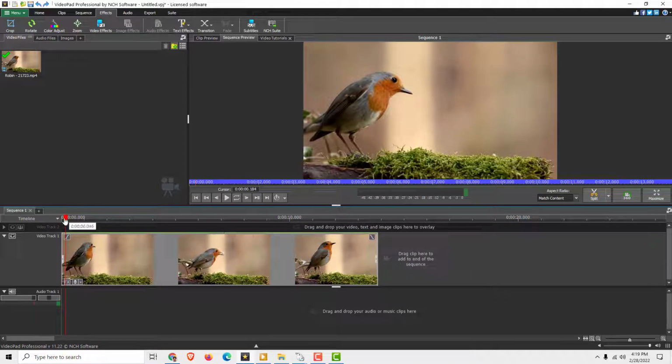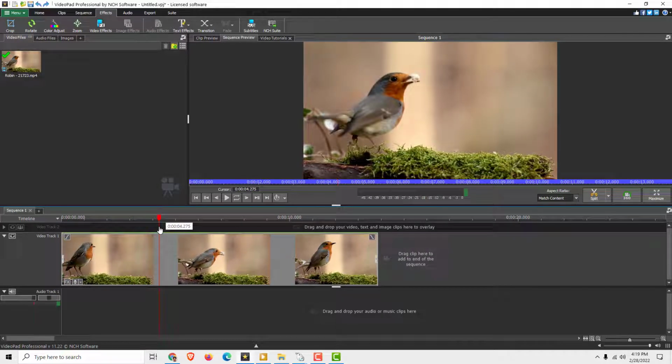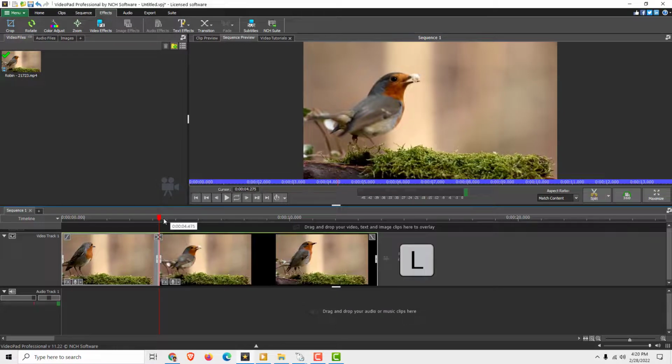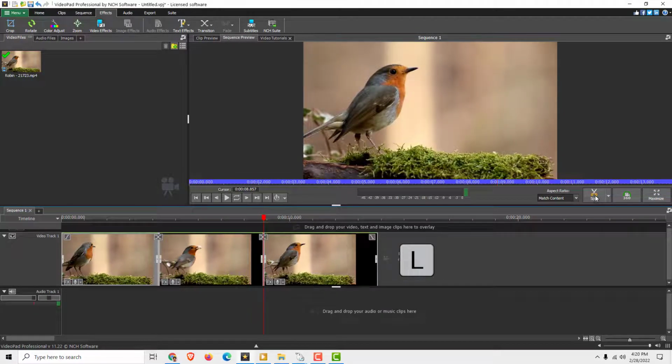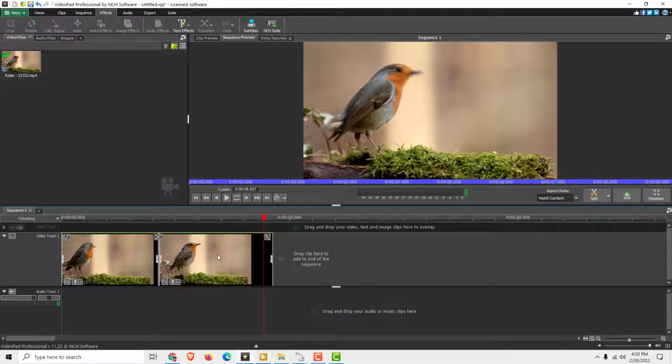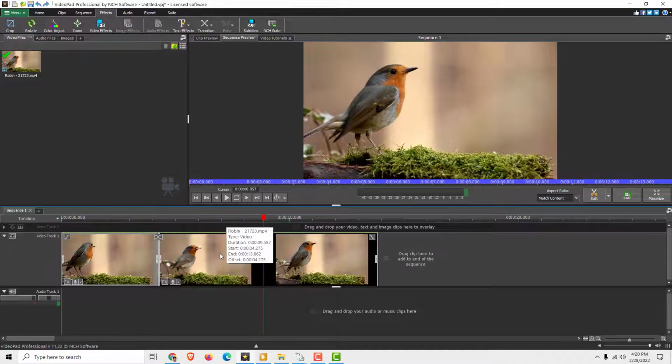And to cut and split, just position your playhead where you want to split and click this split, or press the L on your keyboard, split here and split here, and for example, cut out this middle part. You can undo by going Control Z.